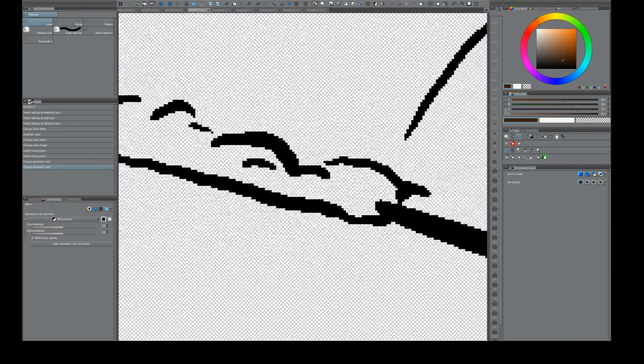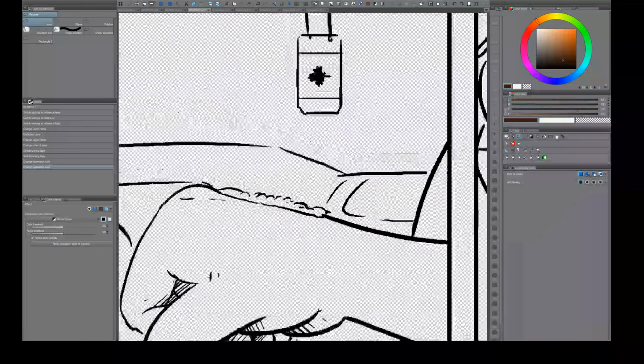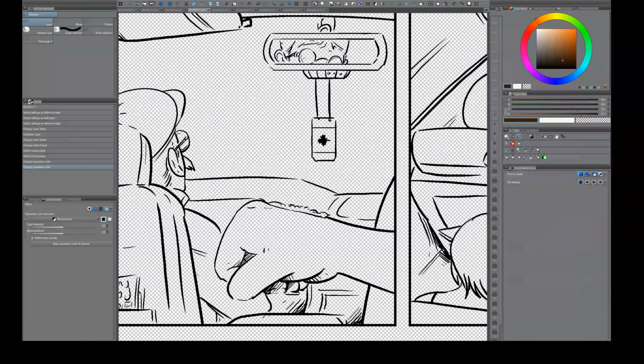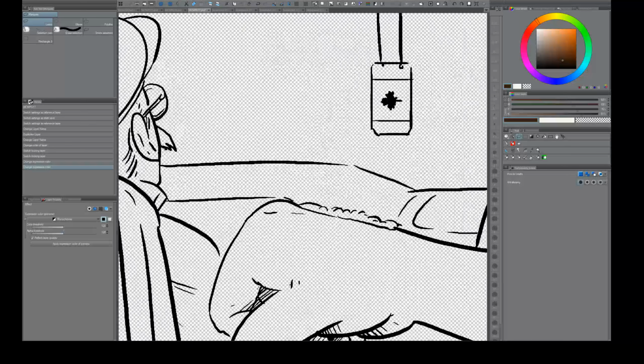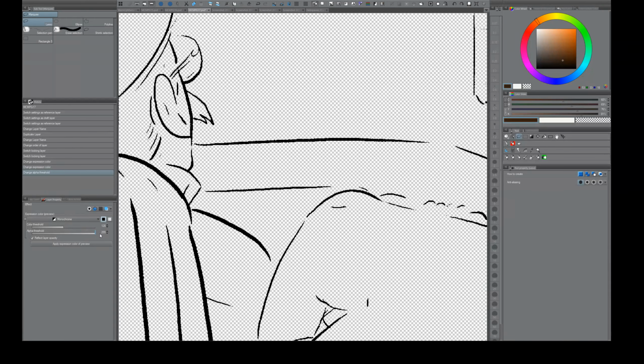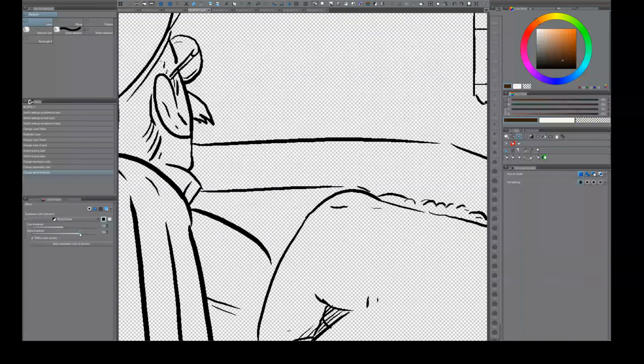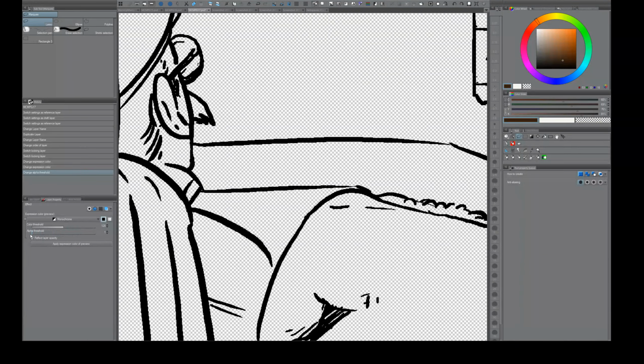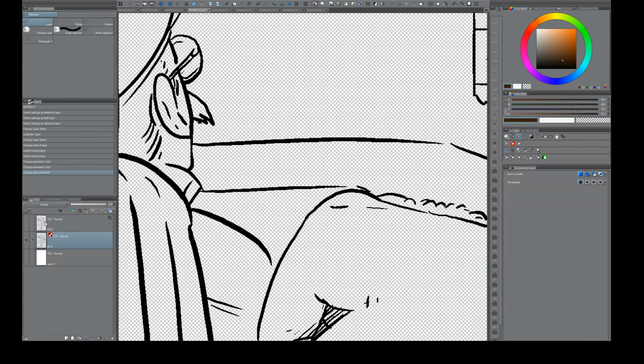The settings here, color threshold, I never really mess with that. But alpha threshold, what that's going to do is change the amount of the gray, whether things that are gray go to nothing or to black. So if we move that up here, you can see some of the pixels disappearing. Go back down, we see more black pixels showing up. So let's go back to layer and look at the inks again.